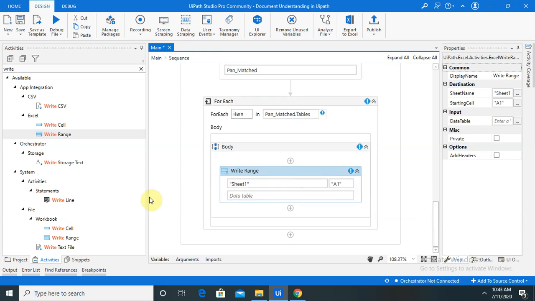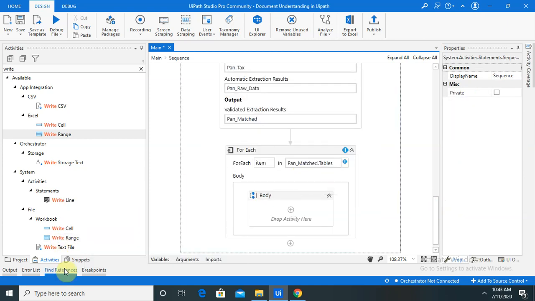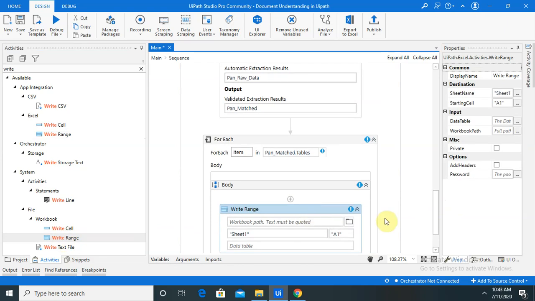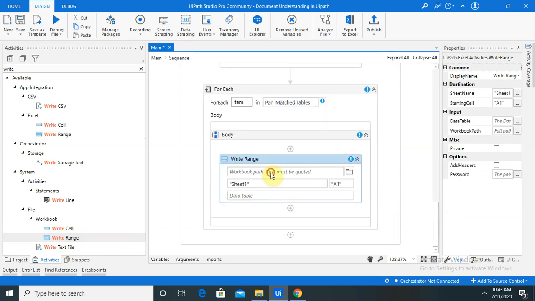It's in the data table. Because of that we will need workbook. So path I am keeping same path, and the file name is pan result dot xlsx, and the sheet name I am keeping here as pan data.